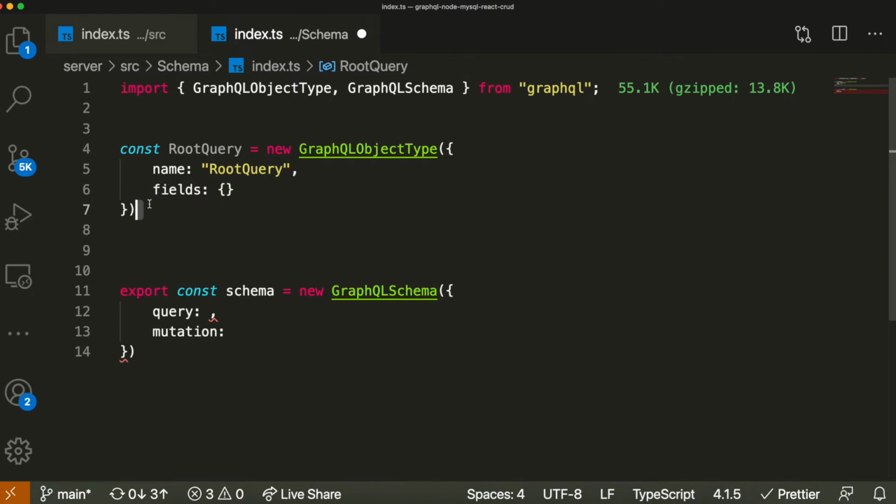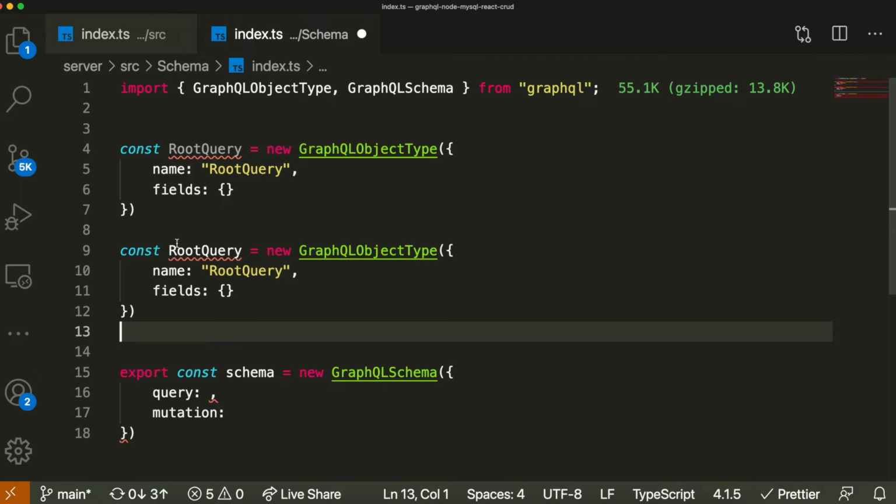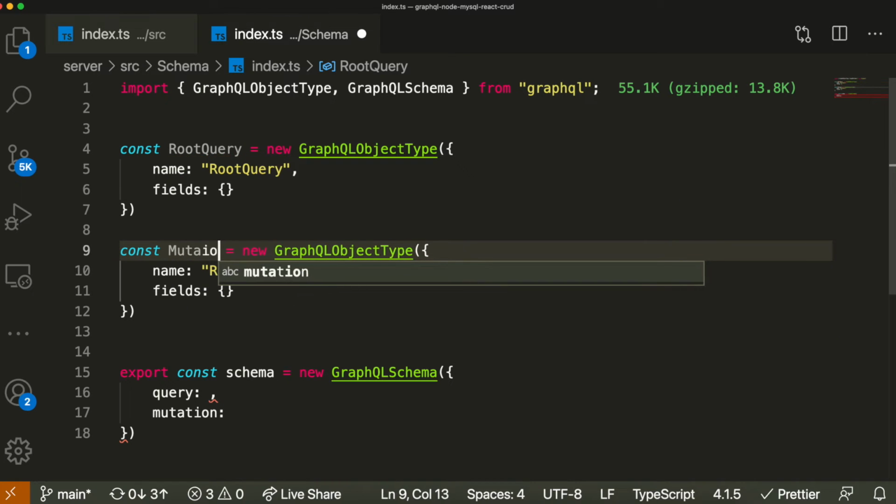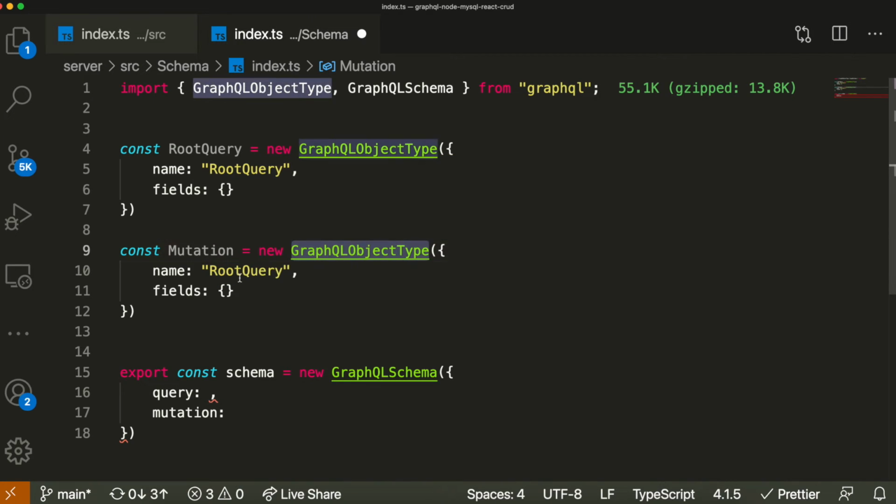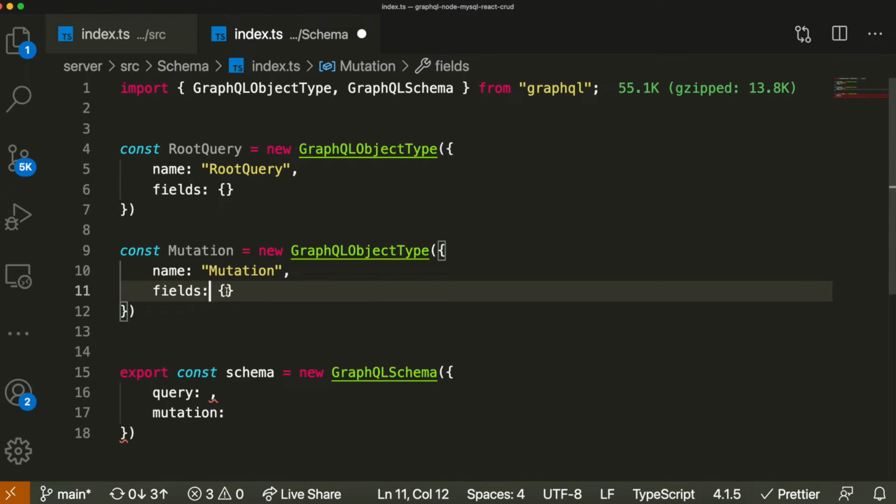And then we also need to create the main mutation. So we could call it root mutation, or actually just call it mutation usually, like this. Mutation. Sorry about that. Mutation. And it's also going to be a GraphQL object type. I'm going to change this to mutation. And it's also going to have some fields containing all the mutations we want to have in our application.